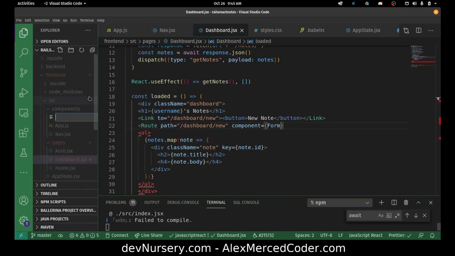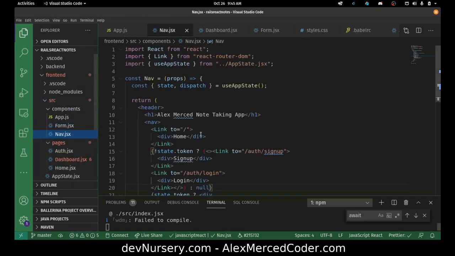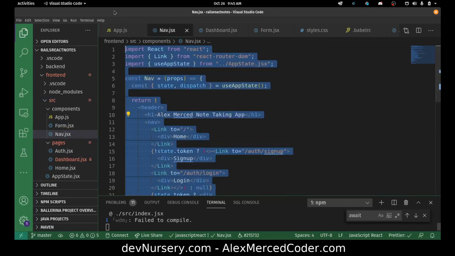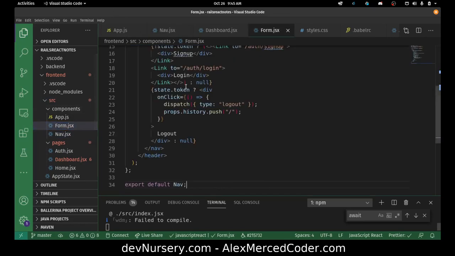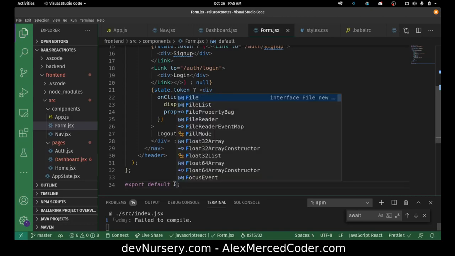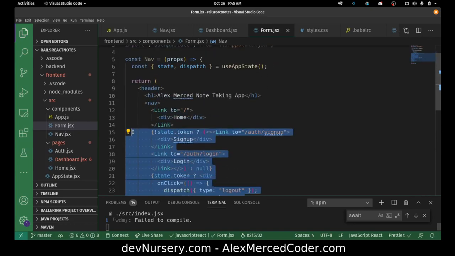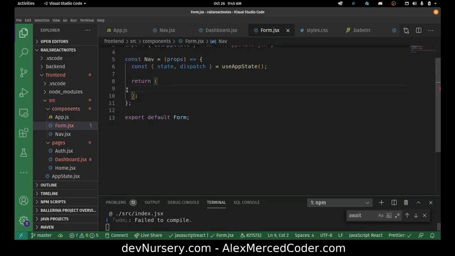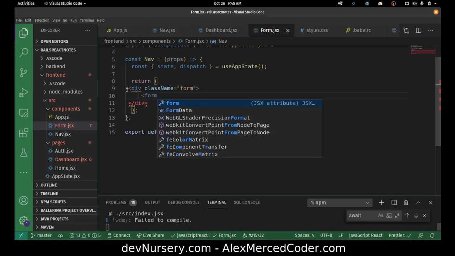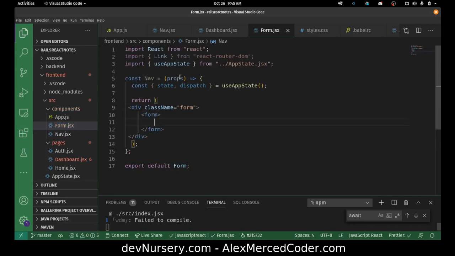And we need to make that form component. So new file, form.jsx. I'm going to just copy all this to save time. Form.jsx, this is going to be form. I'm going to delete all the JSX. And this is just going to be a div with the class name of form. And inside of it, we'll have the form tag. We'll come back to that. This is going to be called the form component.